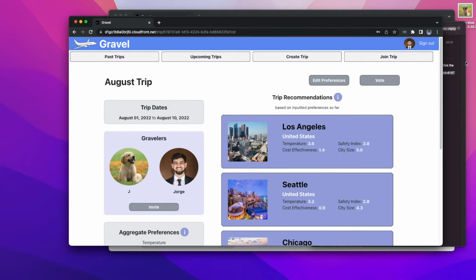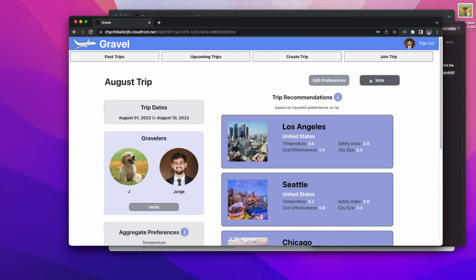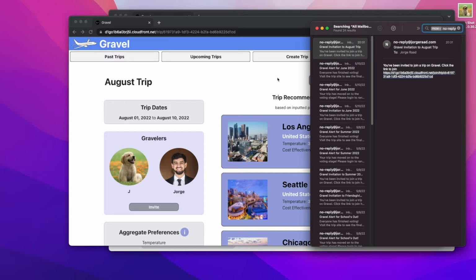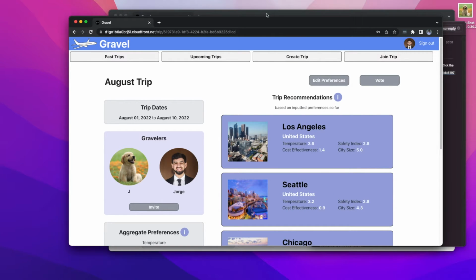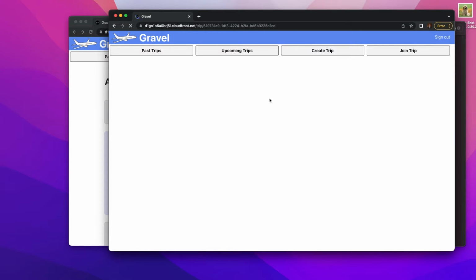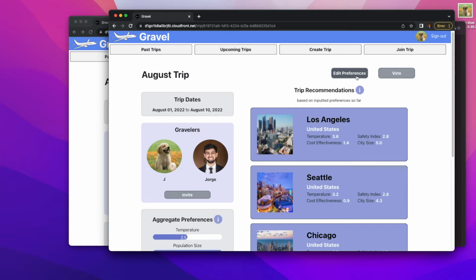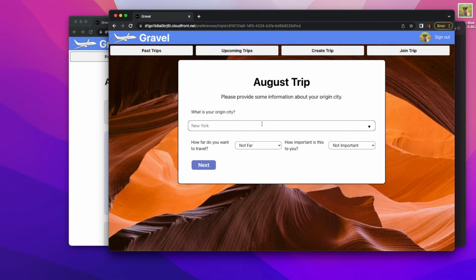So now, if we search here in my emails, so now, if I go back to this account and refresh the page, I'll see that it's been updated. Now let's go to input these preferences.